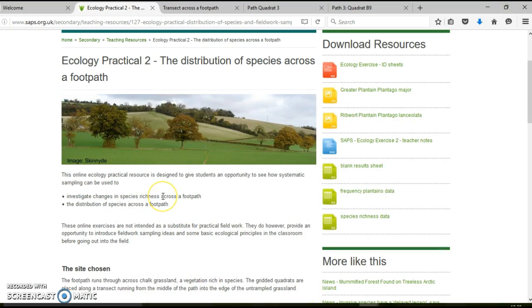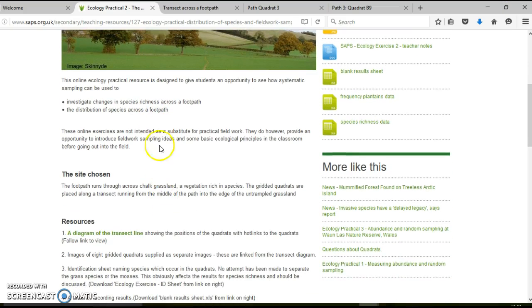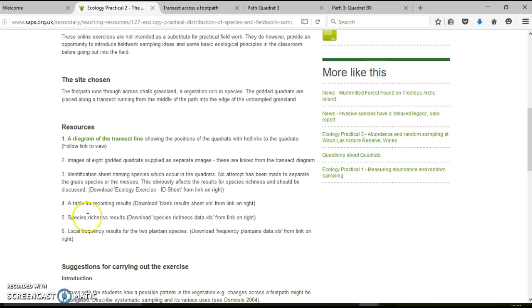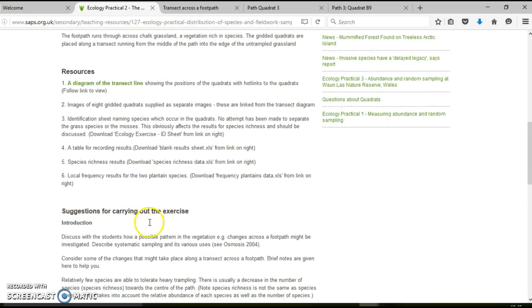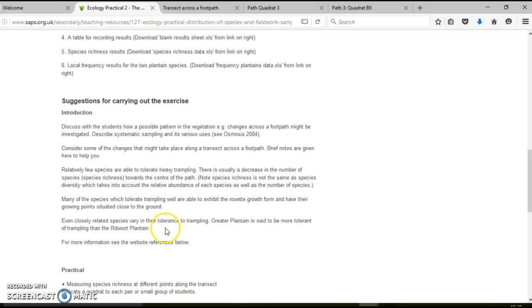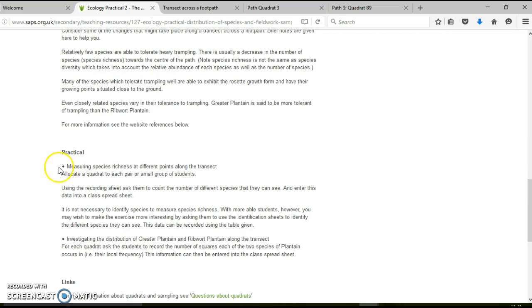AS, I really strongly advise that you read through the notes that go with the practical to familiarise you with it. A2, you'll probably want to skim through this as well. It goes through the resources, site chosen, which is a chalk grassland, which is a very high biodiversity type of grassland, but it's got a path in this nature reserve running across the middle of it, which of course will be trampled. There are suggestions for carrying out the exercise, which is largely aimed at me, but have a little read through it. But what we're doing is this bit here, measuring the species richness, which is essentially the number of species. So that's what you're going to do.